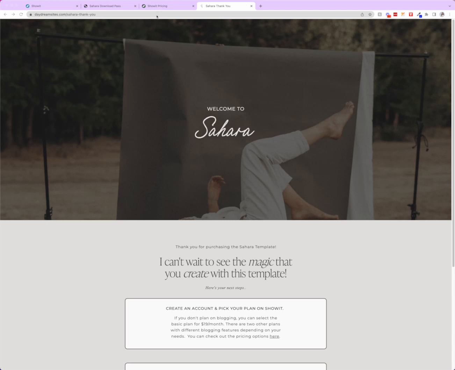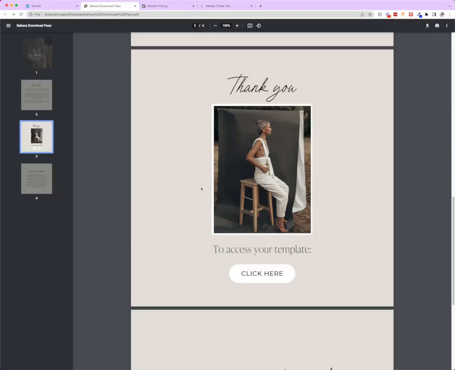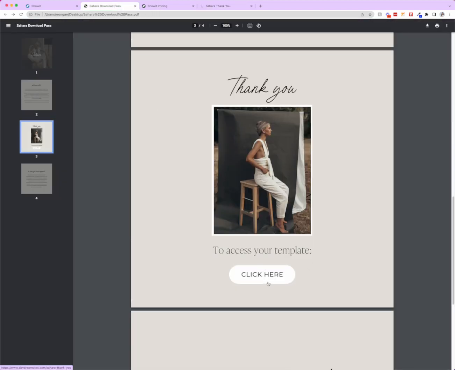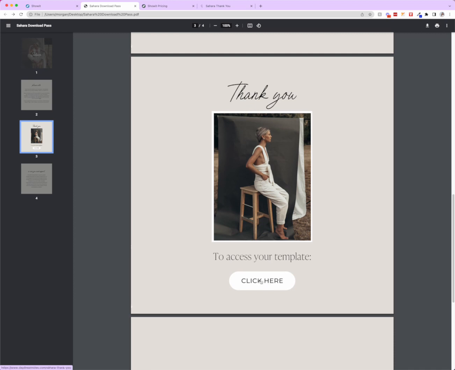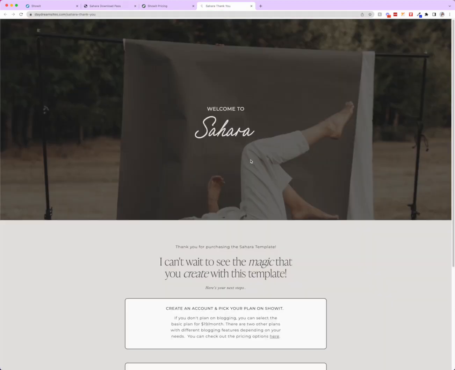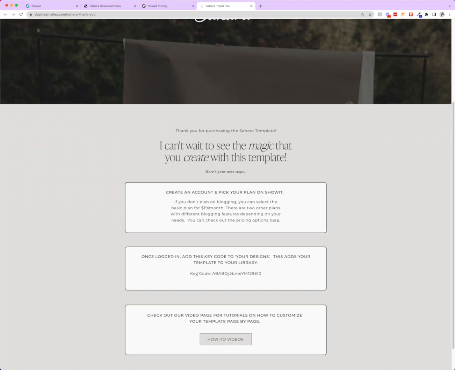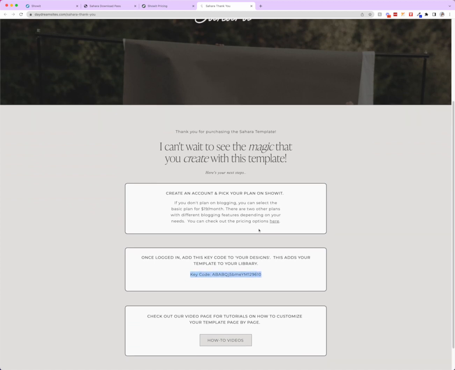First things first, you received a download pass when you purchased the template, and you can actually access the template by clicking on this button here. This is going to bring you to this page where you'll see that you have the share code for this template. Now, there's a couple steps we need to take care of before we input our share code.